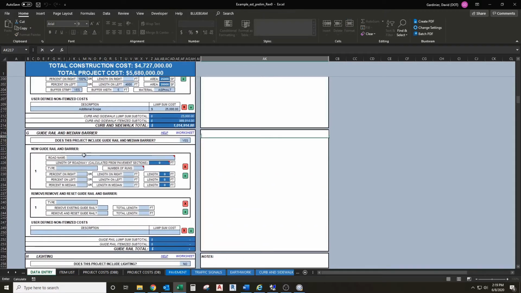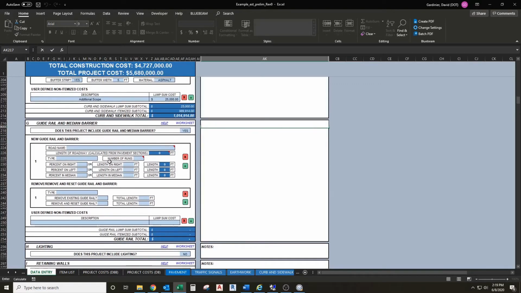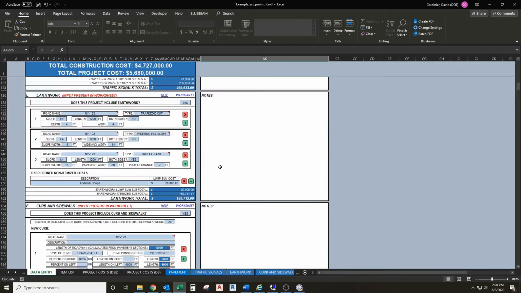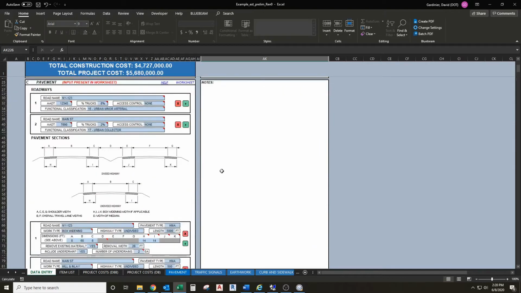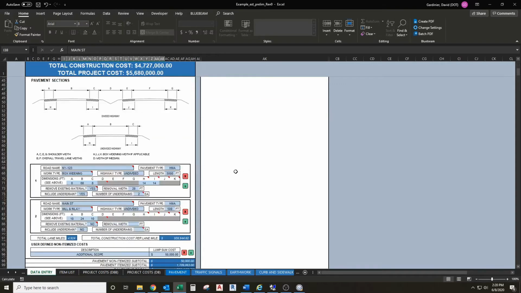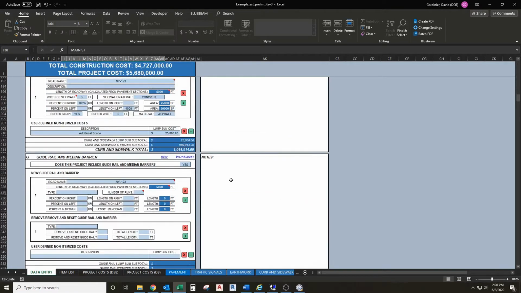So you can see we have a new guide rail and barrier here. If you watched our curb and sidewalk segment, this works very similarly to that. First thing, we've got to grab a road name here. If you don't have a road name, or if you're wondering how those get populated, if we scroll up to the pavement section, we have our road names that we input in the roadway section here, and that is what is being populated down here.